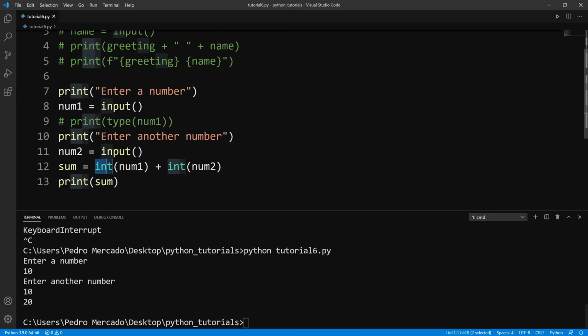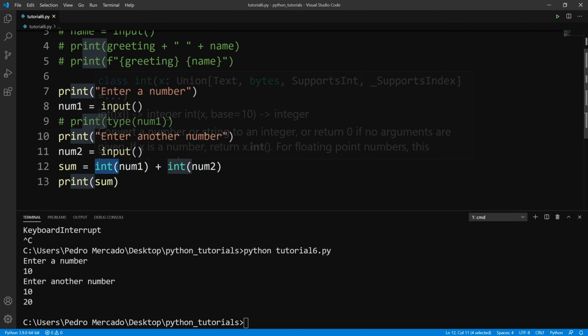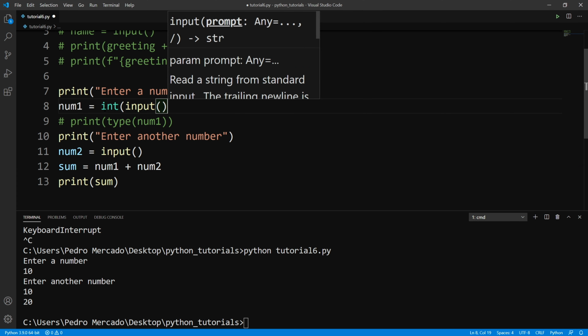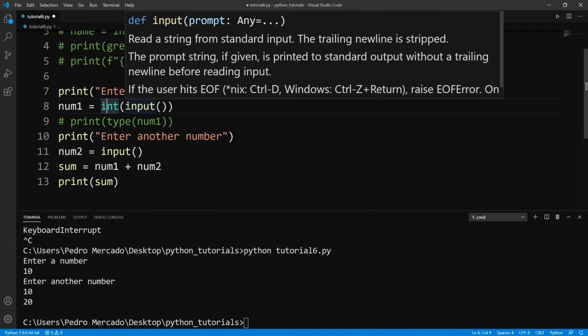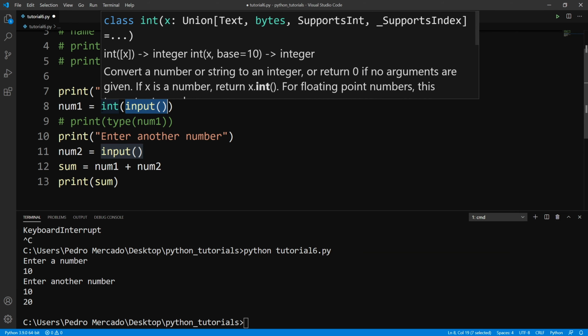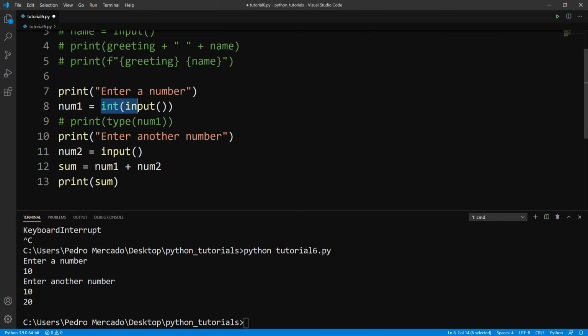Now, if you don't want to use int here, what we can do is we could get rid of it here. And we could wrap it around our input. So I could say int and then wrap input. So what's happening is, first, our input function gets invoked. We wait for the user's input. The user types in a number, and then we get the number back as a string. This string gets passed to this int function. And this int function converts that string into a number. So that's what's happening here.